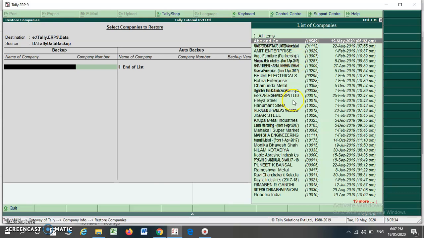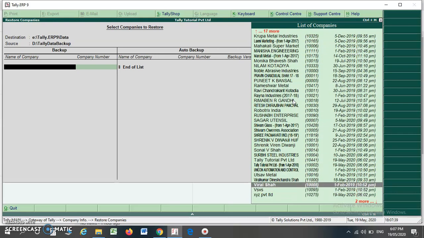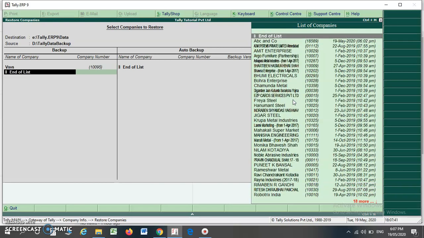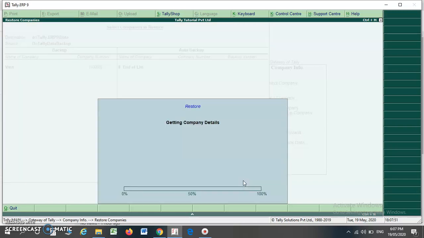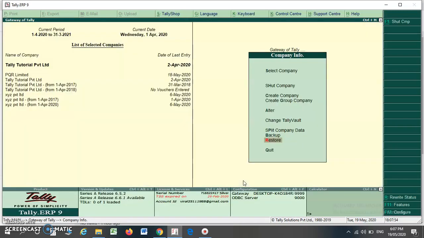This is my list of companies. Suppose I am selecting the company VSVS. I just press enter. I am selecting end of list. It will ask me to accept, yes or no. I just press yes or press enter. My restore is done. Now I am going to select my company.